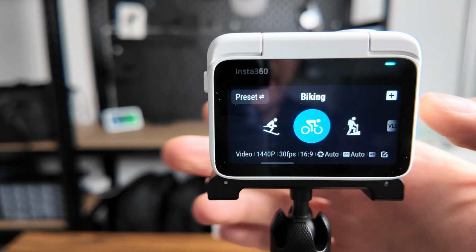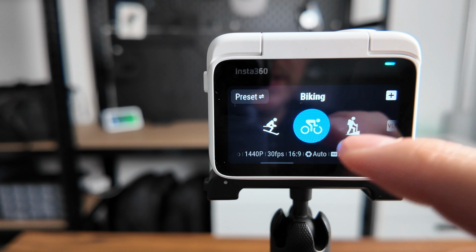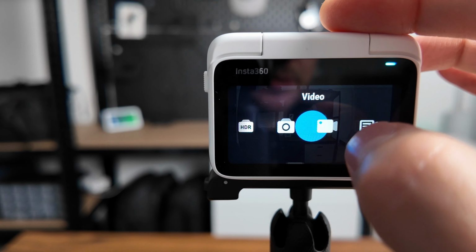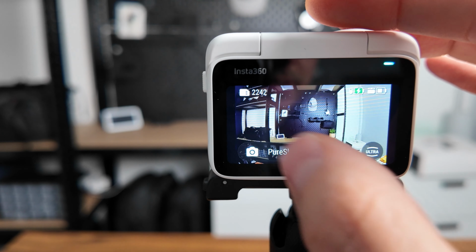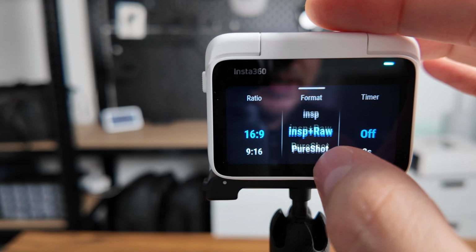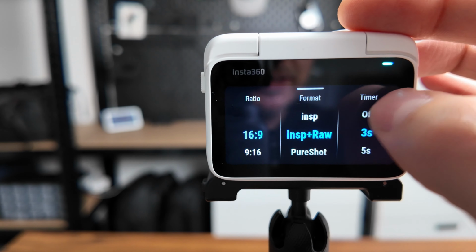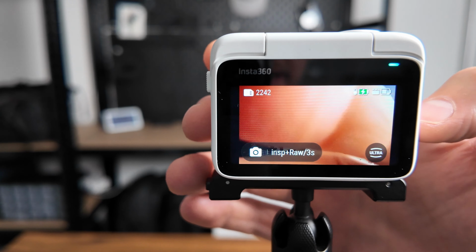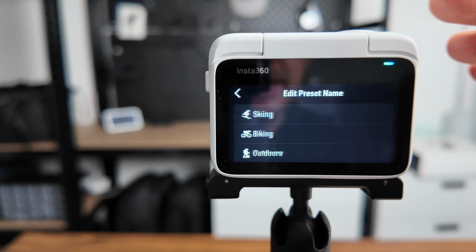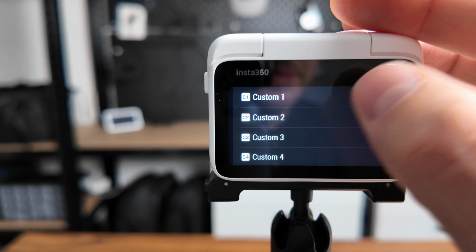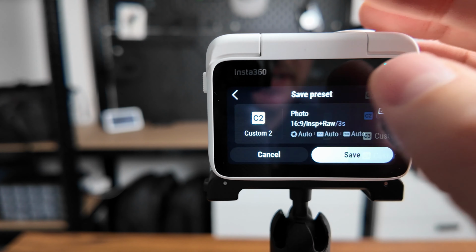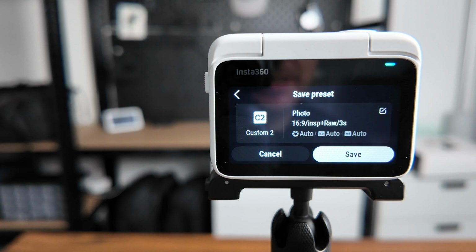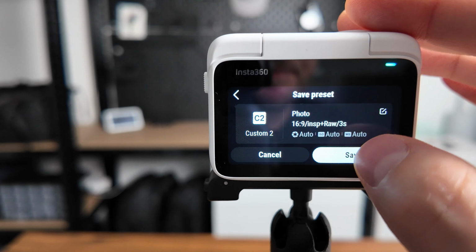When you use the quick switch button, it goes between all the different modes that it's laid out for you. Of course, you can create your own custom modes. Let's say you wanted a photo mode where it's in raw and 3-second timer, something like that, and you want to save that as a preset. You could go to here and click the little plus button and choose the name of it. Generally, I choose a custom preset, and then you can see all of your settings here and what you're saving at. So I'm saving that to custom 2 at the moment.